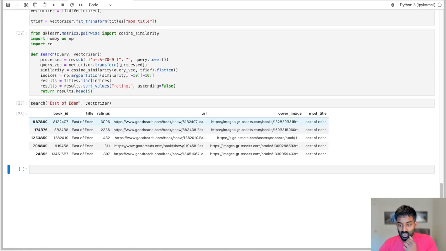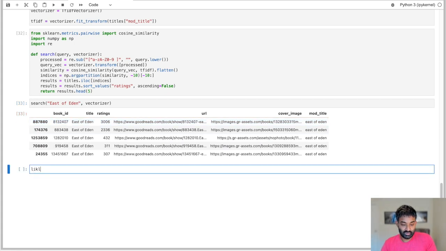So we now see the top result is the East of Eden book with the most ratings. That's great. So what we can do now is take this book ID and make a list of liked books using these book IDs, and store these book IDs as strings.